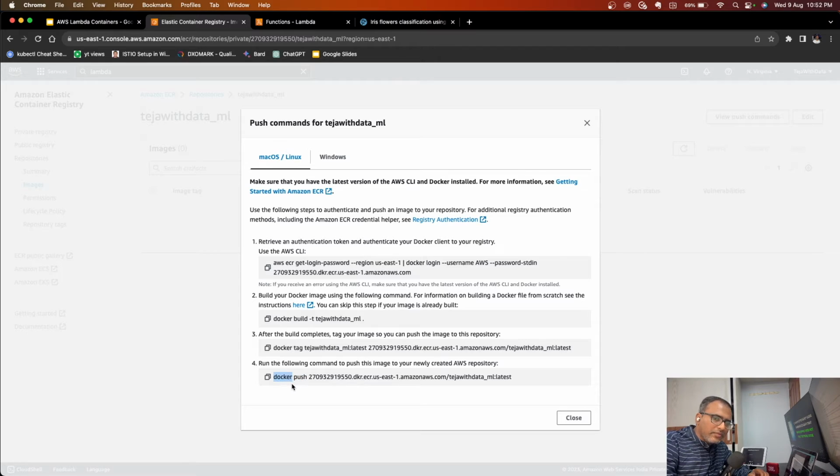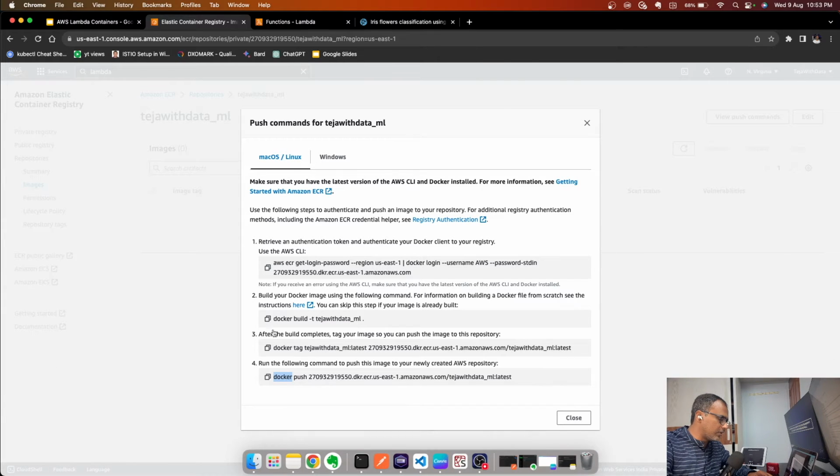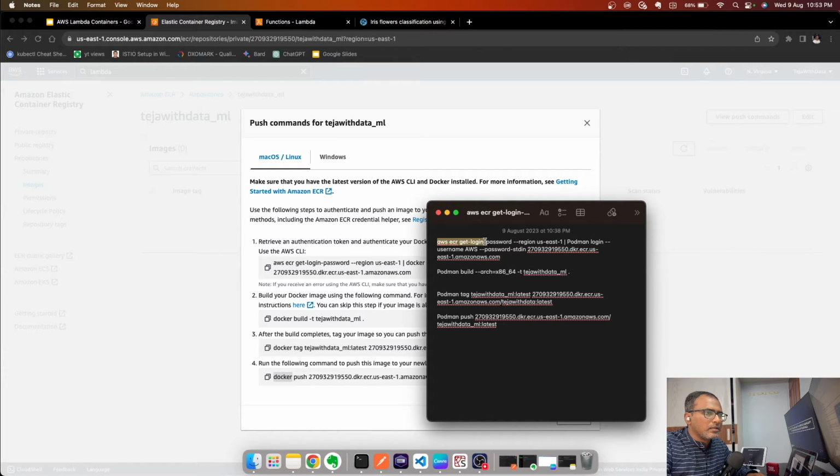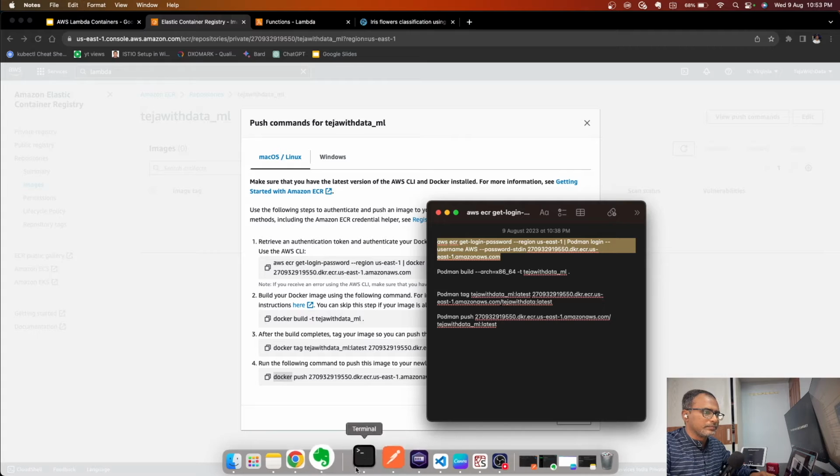So if you see here, we have Docker, but we are not limited to Docker. In my case, I'm using Podman Desktop. It is an alternate tool for Docker. As I said, I'm using Podman. Wherever you see Docker, you can replace it with Podman. Did you see here, instead of Docker I said podman. Let me run this command.